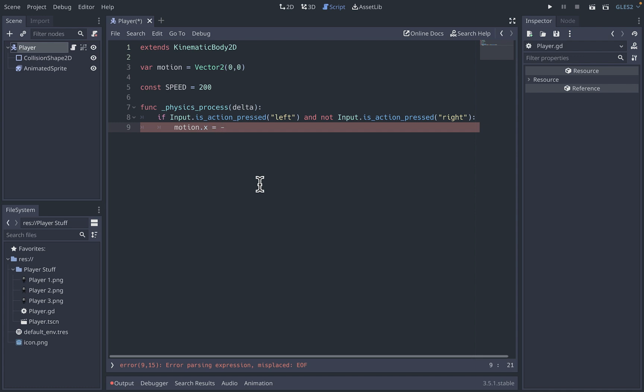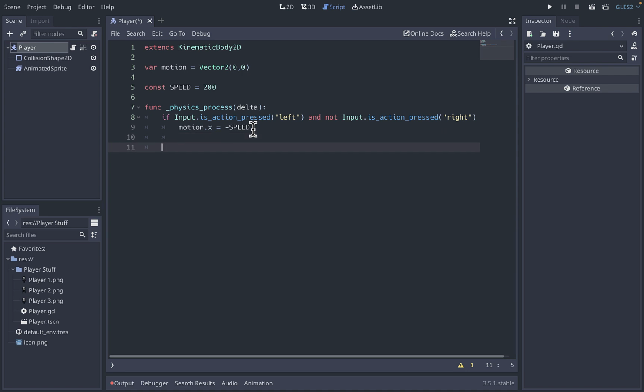And next we will write down motion.x equals negative speed, because motion is our Vector2, and the x coordinate is basically the first number, and then we do equals negative speed, which is speed but in the negative, and it's negative speed because we want to go left. Just imagine a little coordinate system, and you would go right if it's positive and left if it's negative. So yeah, let's just copy that whole thing with Control-C, then we paste it just after, and switch left and right.